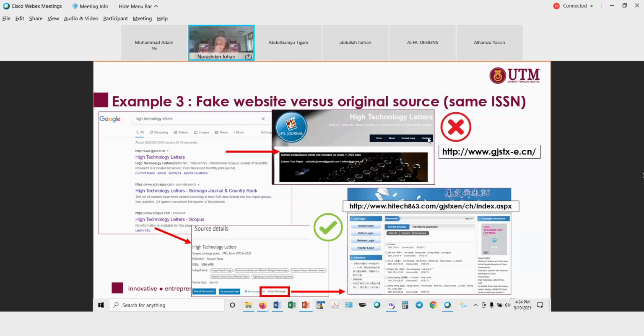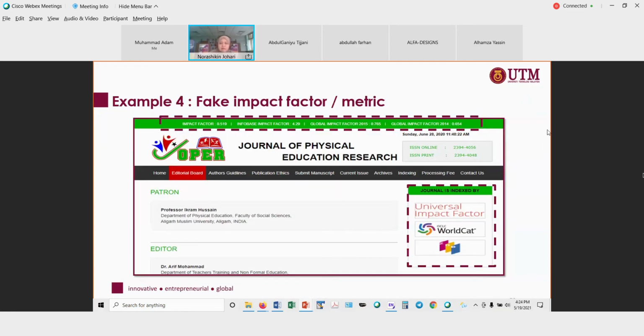And next, example number 4 is a fake impact factor and metric. They advertise their impact factor. Basically, in Scopus and other websites, you go in depth into the journal details, then you can see the impact factor. But in this journal, they put it at the top of the page. The impact factor is 0.519, but what kind of impact factor? They didn't provide detailed information.